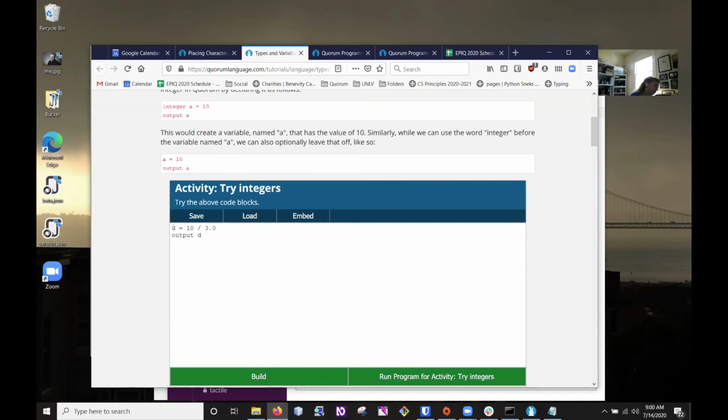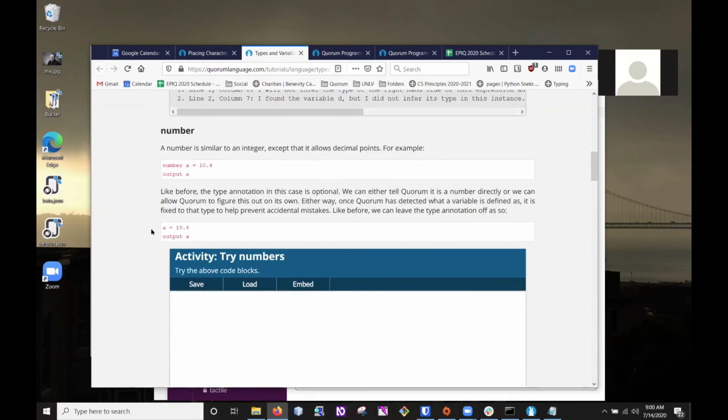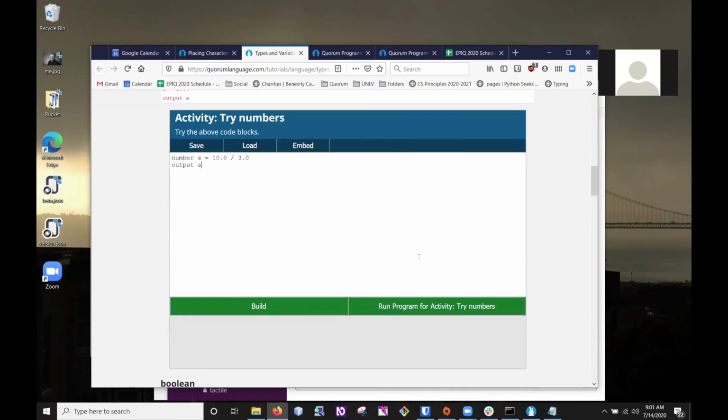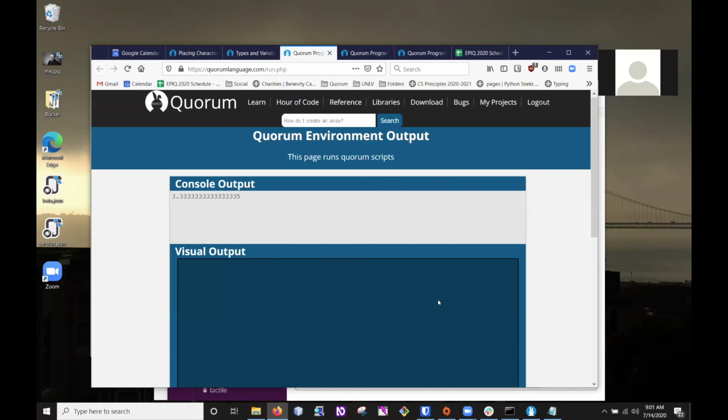No problem. Okay, so let's go down to numbers. Now let's do exactly the same thing. In this particular case, let's say number A, and you can do it in the same box if you want, equals 10.0 divided by 3.0. And then let's output A again. And these are numbers, so decimal points are allowed. So we would expect that we're going to get a value that is not 3, but 3 1/3. And that is what we get.